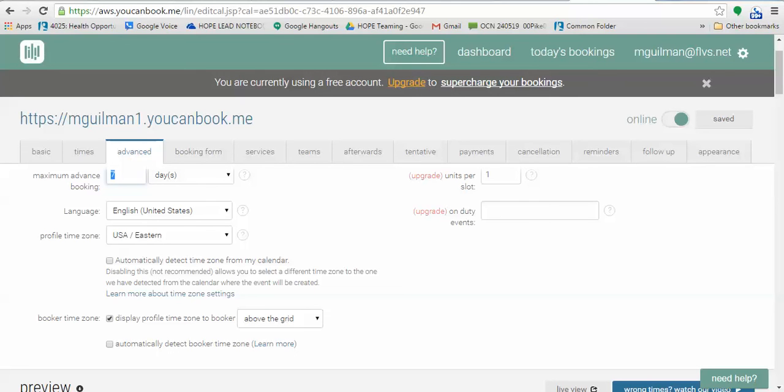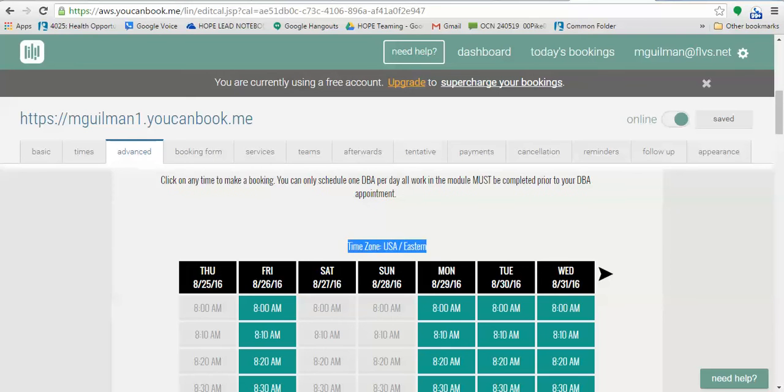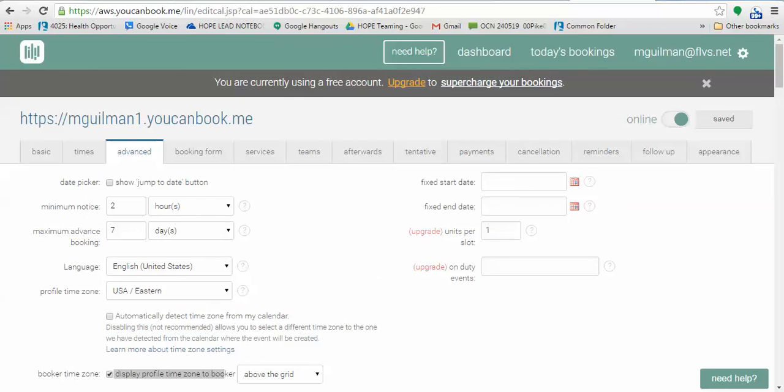Your language preference, obviously English. Set your profile time zone, Eastern. You do want to check off this box that says Booker time zone. We have some students over in the Panhandle that are in a different time zone, so it's helpful for that to be posted. When they look at your calendar, it'll post at the top as a reminder so that we're not an hour off with the appointments when they schedule them. And then fixed and start date, leave blank. You don't want your calendar ending on you, because then you'd have to go in and redo all this again. Once you have this filled out, press that save button.